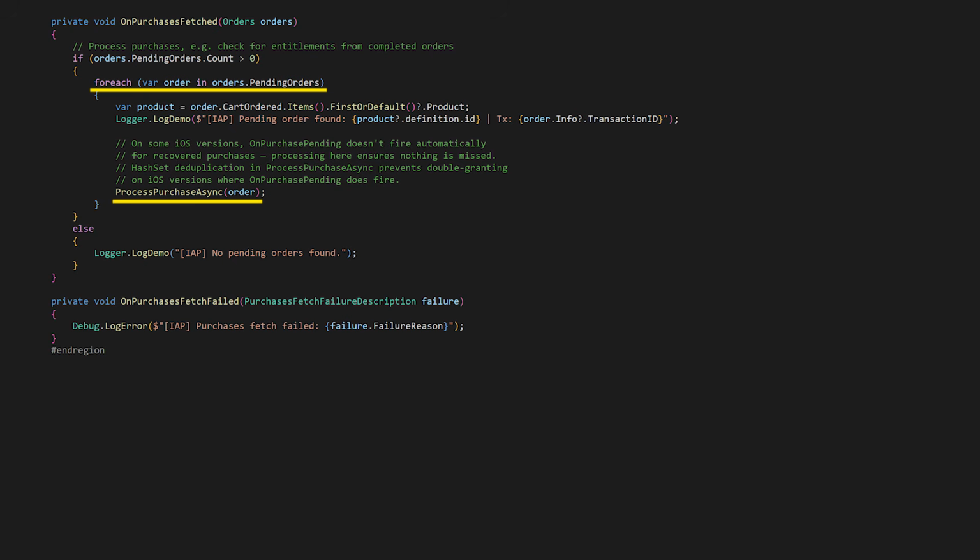To make sure nothing is missed regardless of iOS version, we're calling processPurchaseAsync directly here for any pending orders in the list. Since onPurchasePending does fire correctly on most iOS versions, the same order could be processed twice, so we're going to catch any potential duplication in this purchase processing method later, so it's safe to process here even if onPurchasePending also fires. If fetch purchases fails, we log it. Pending orders from interrupted sessions won't be recovered this session, but we'll retry on next launch via fetch purchases.